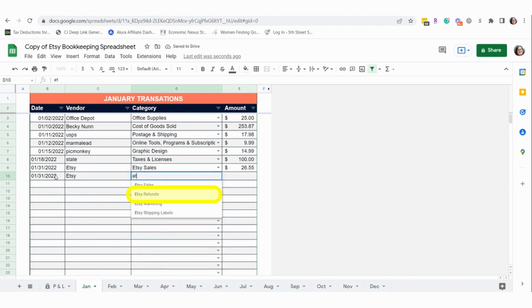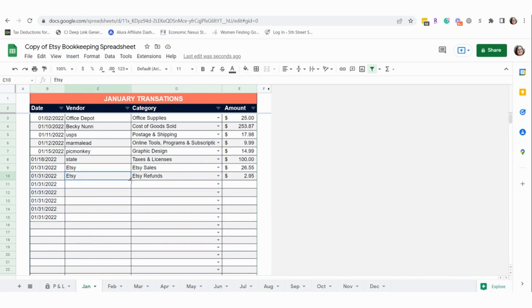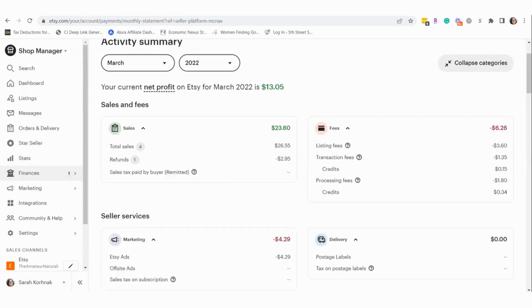Now let's do our refunds. Now you'll notice that I'm not worrying about putting these in as pluses or minuses. That's because the formulas that we have set up for the profit and loss page are going to know how to add and subtract all of these figures. So we can just enter them in and we don't have to worry about that. Let's add some more dates. Let's add some more as Etsy. And let's keep going. Back to our statement.